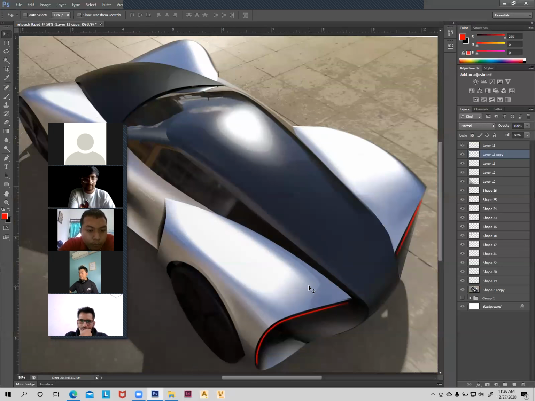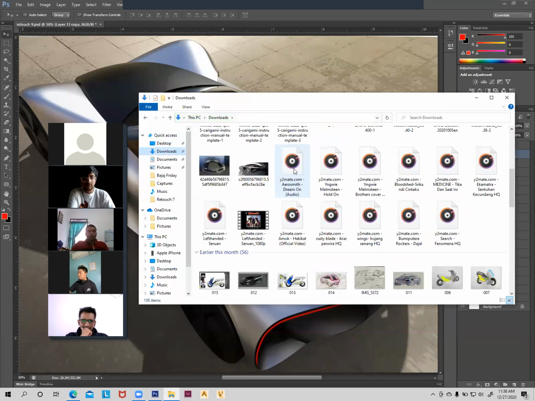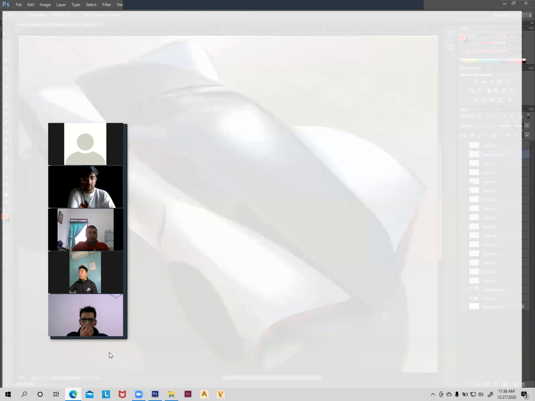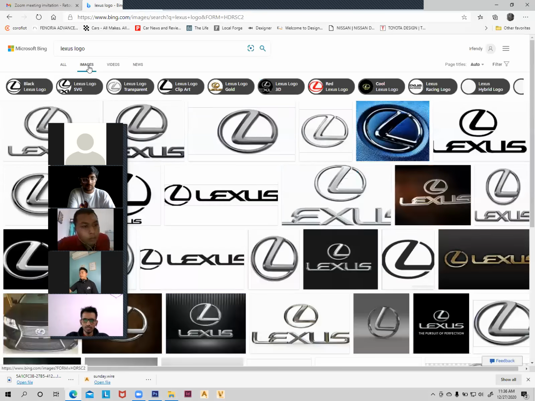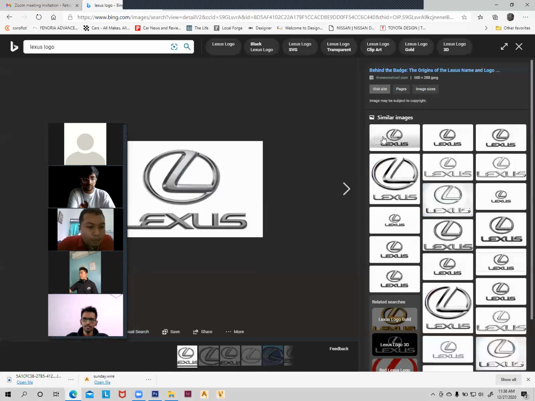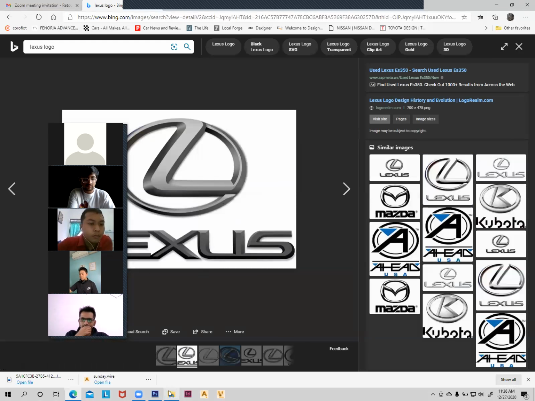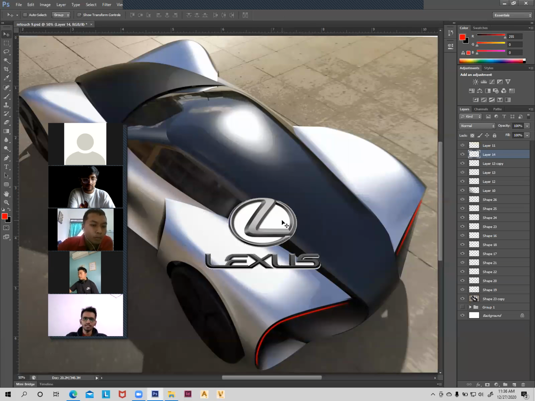I need to copy the Lexus logo. By the way, I have it. Sorry guys, I need to check if I have the Lexus logo. Yeah, I need to copy it. Sorry guys, I need to get it from here. See, just copy the image and try to be realistic.